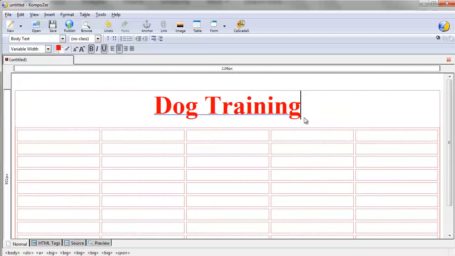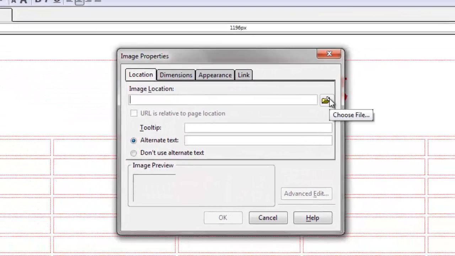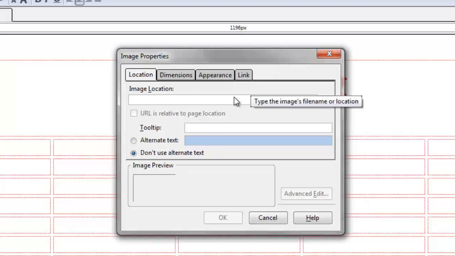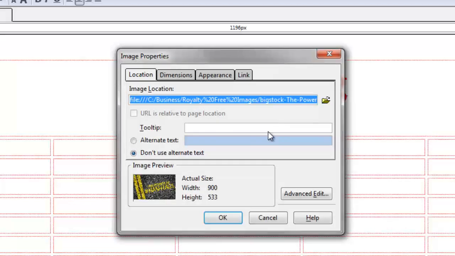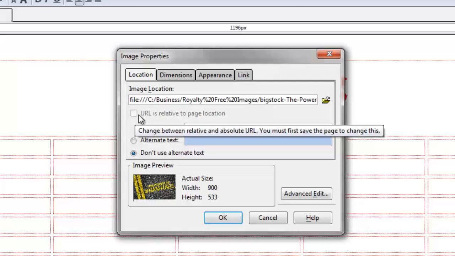Now you can also add things like images. So if we click on image here, we can specify the location of the image. Now, one thing to be aware of with Composer is when you specify the location of the image, generally speaking, let's say we'll pick one image here. By default, let's say we are going to choose this image here. Now, as you can see, this image location is actually pointing straight to my computer, which is not really what we want. What we want it to do is point to the actual website.